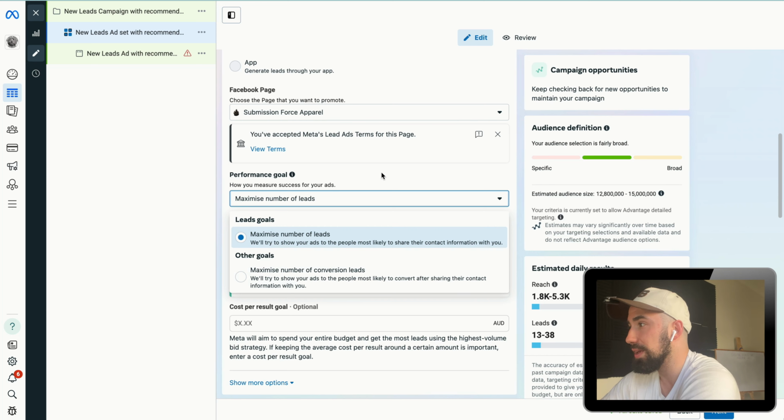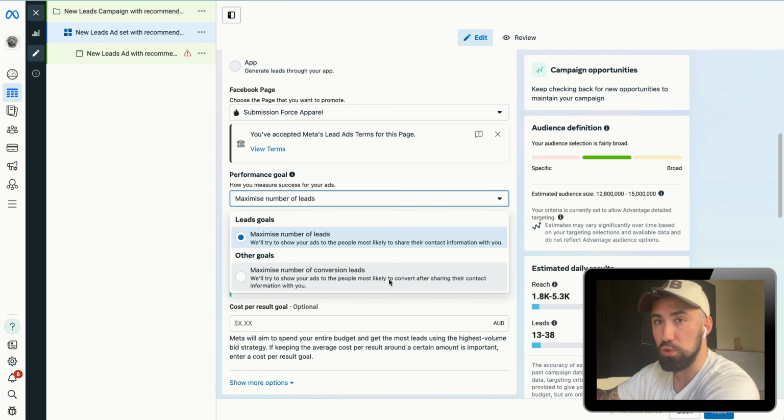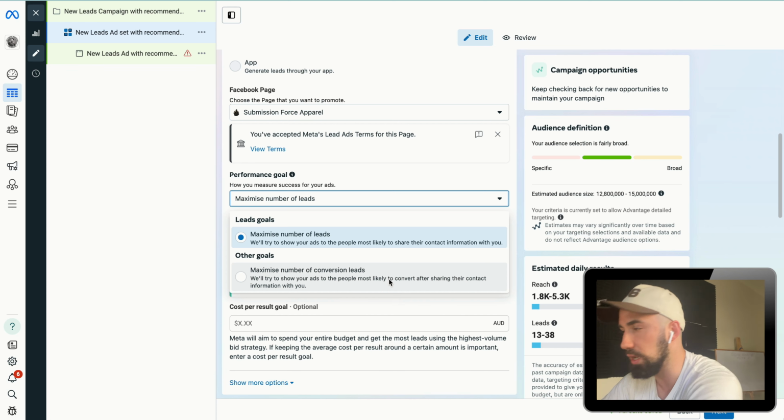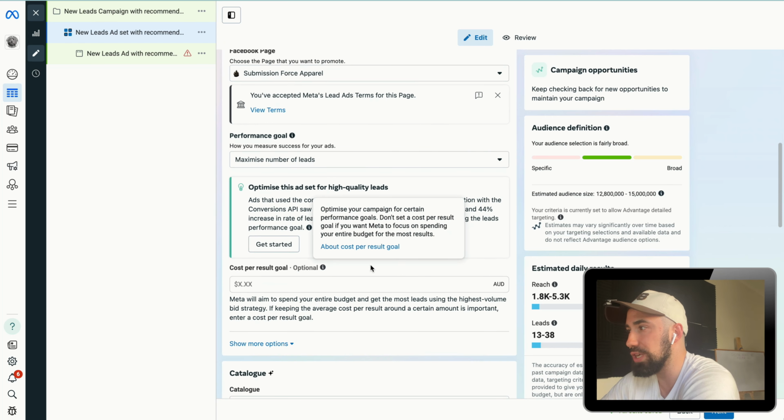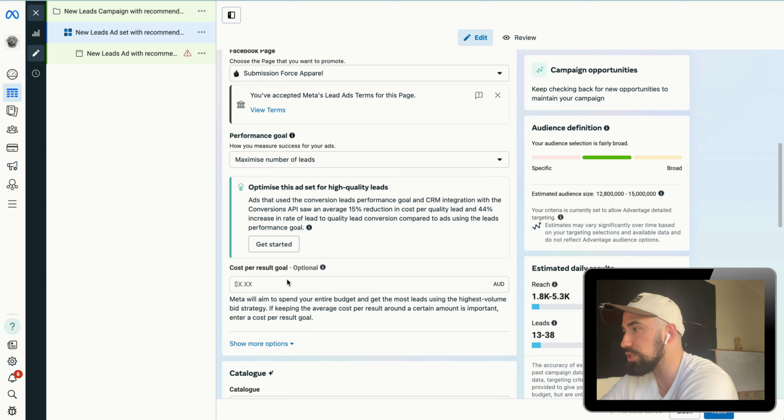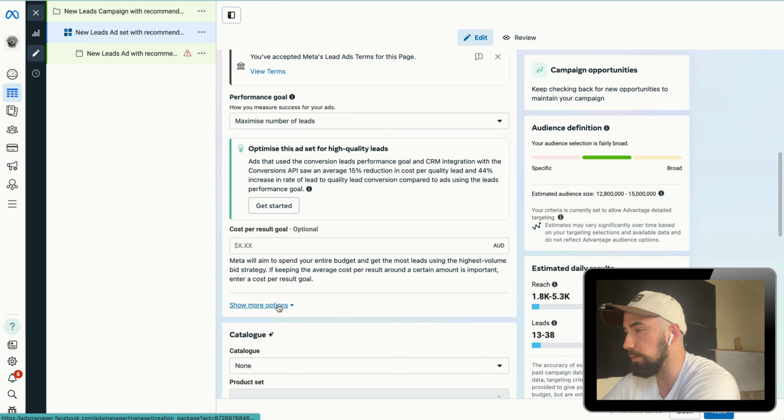You want to choose this once you get to that point. Let's say you have HubSpot, you have Salesforce, you connect that, and then Facebook will know which of those leads actually turn into paying customers, and they will bring those leads to you. But at this stage, Facebook doesn't have that data, and I haven't connected my Salesforce, so you're going to go with this. And cost per result goal, you can set this in later stages. I don't suggest you do it from the get-go.